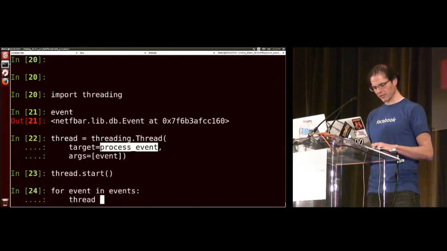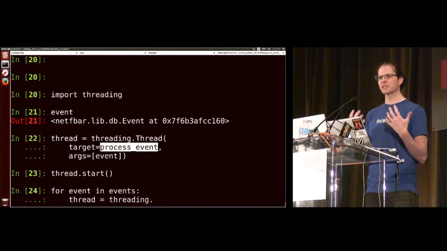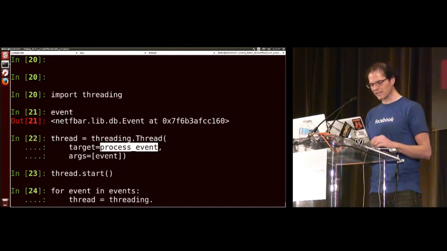Let's build that again. Thread equals threading.Thread. And I want to show you there's a way to see what threads are running, which is what we're going to look at. But I want to get a few more threads running so that you have some actual data to look at. So we're going to say for event in events, thread equals threading.Thread.